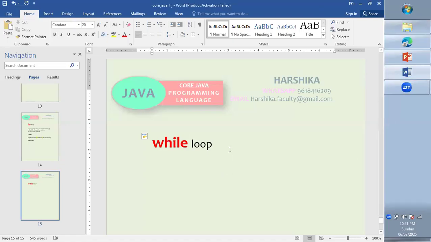In this video, we will be seeing how to use while loop in Java. While loop is one of the looping statements, and we use looping statements for repeatedly executing the same set of statements again and again till the given condition is true.